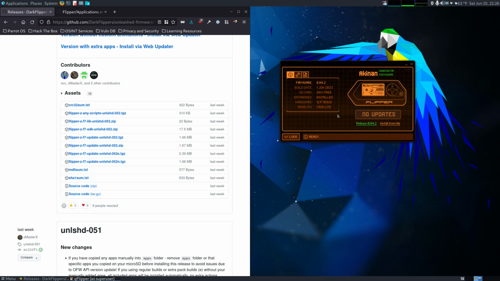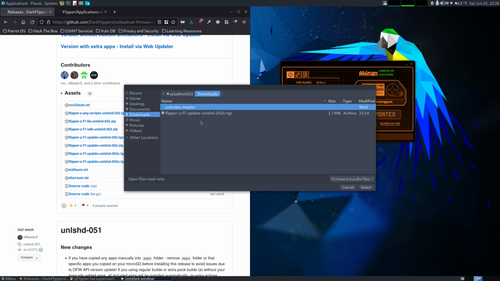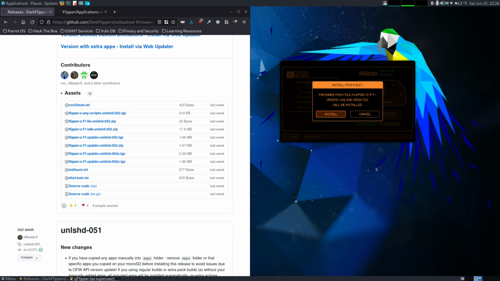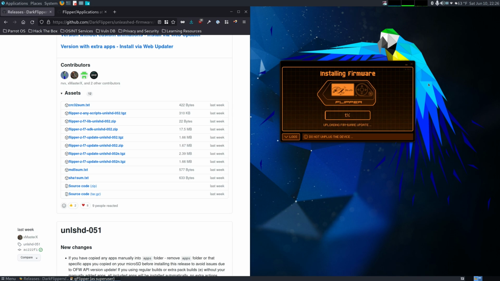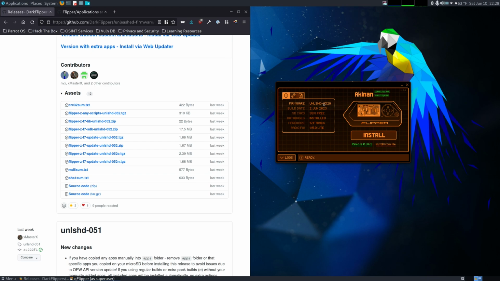Next, we're gonna install the Unleashed firmware, so we're gonna select install from file. I'm gonna navigate to the folder where you downloaded your Unleashed firmware and select that one. And there we go. Alright, and we have the Unleashed firmware successfully installed on our Flipper Zero.